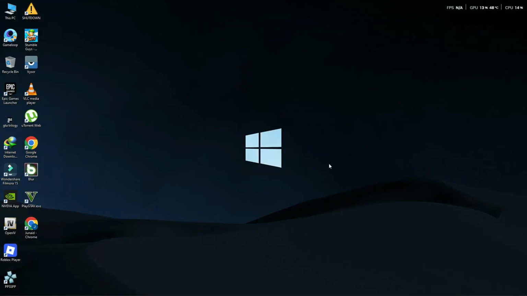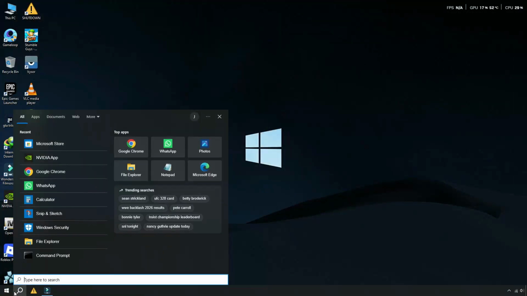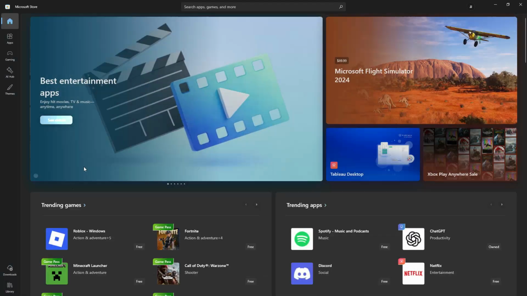Second solution, open Microsoft Store. Open or install Roblox from there.